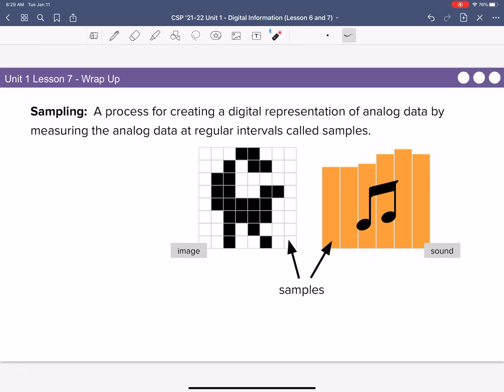And then sampling is a process for creating a digital representation of analog data by measuring the analog data at regular intervals called samples. These samples are the snapshots that we're taking, a bunch of different snapshots, and piecing them together to create this digital representation of something that's continuous, this analog data. The more samples that we take, the more clear it's going to be, the closer it's going to be to the original representation. But also the more bits it's going to require, because more information equals more bits.